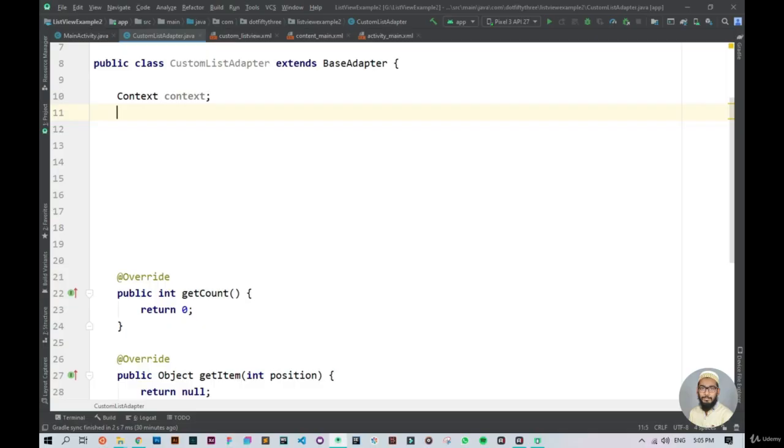So now let's just declare another variable here. The next thing that I want to declare, or create the object of, is LayoutInflater. Okay, so I can say Layout.